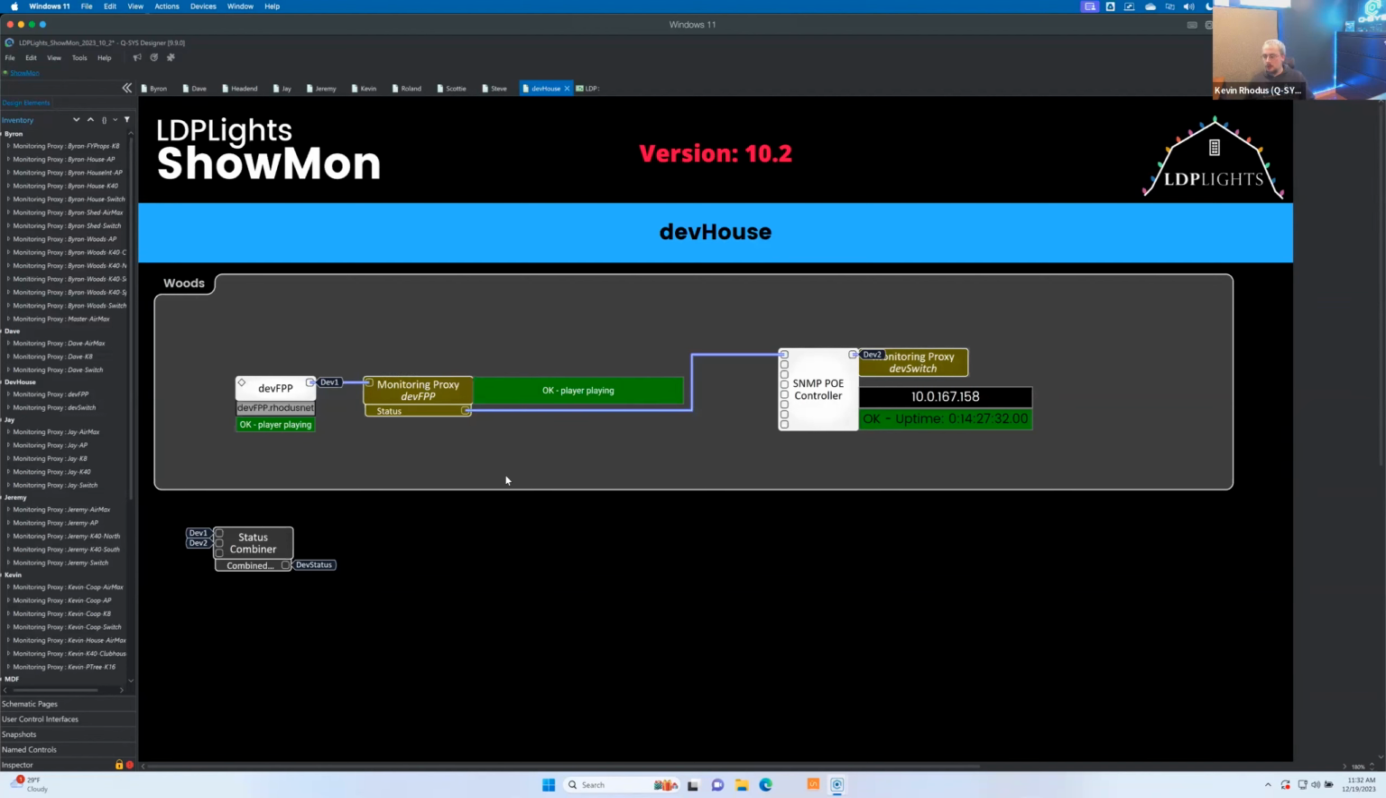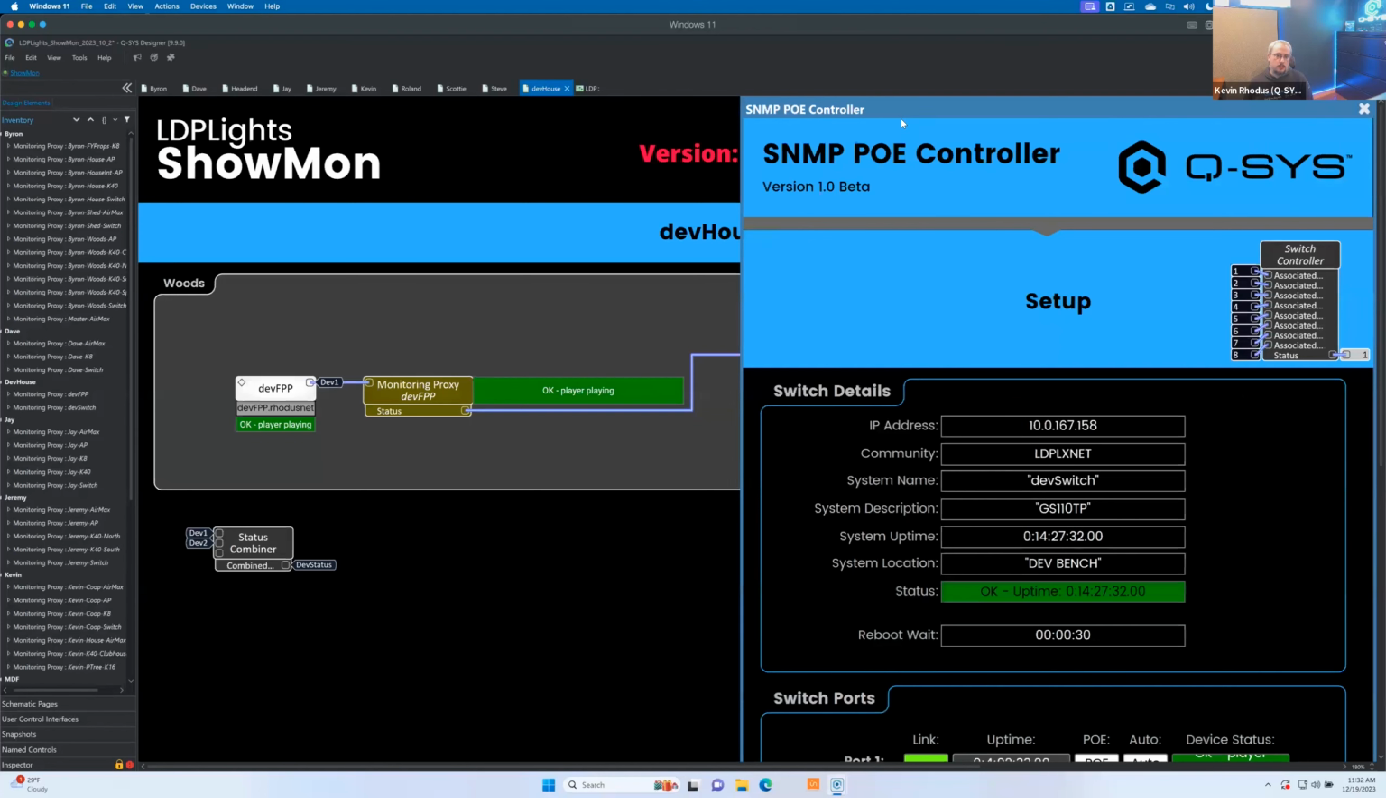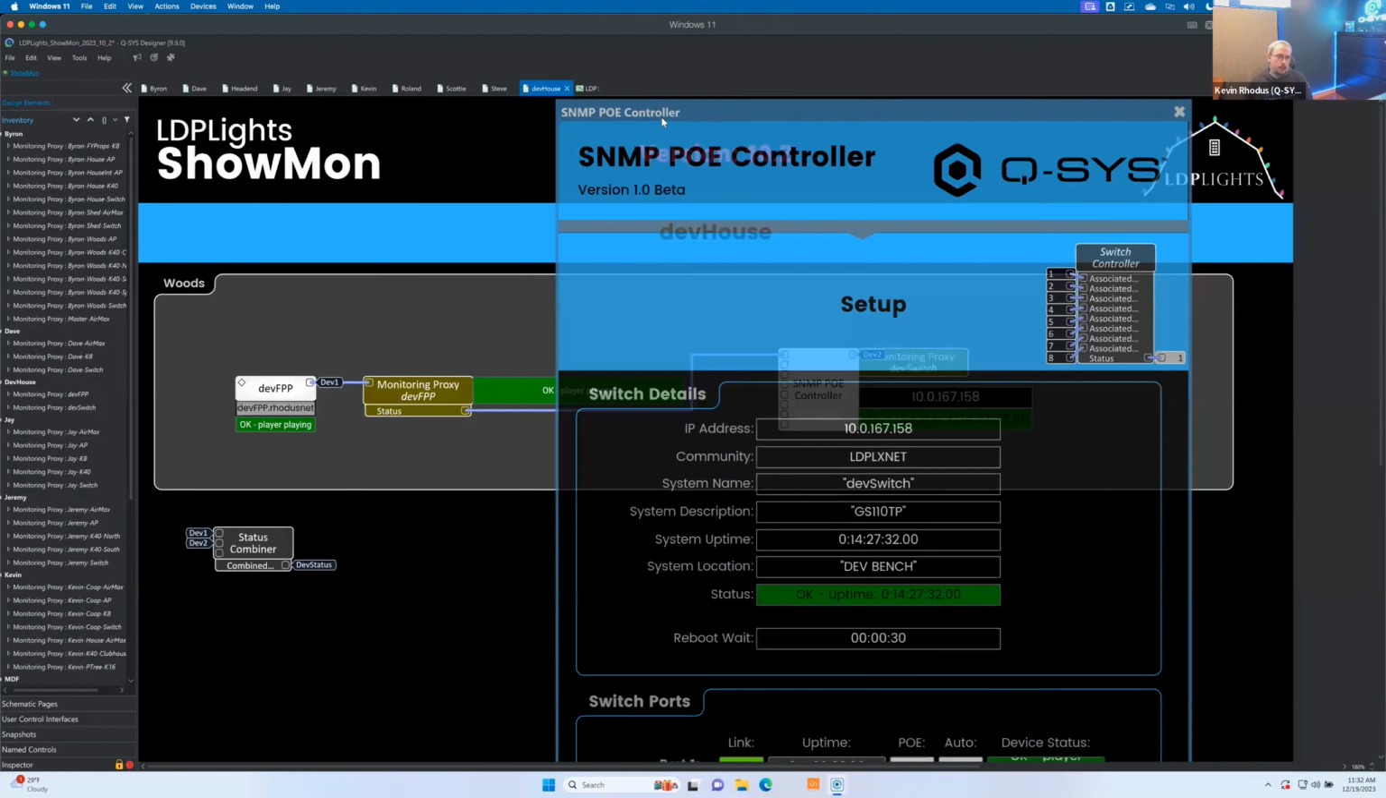Now that most of our controllers are all PoE powered, I wanted to not only get notified, but I wanted Q-SYS to proactively respond to it. So what this script does is this is using the SNMP library.